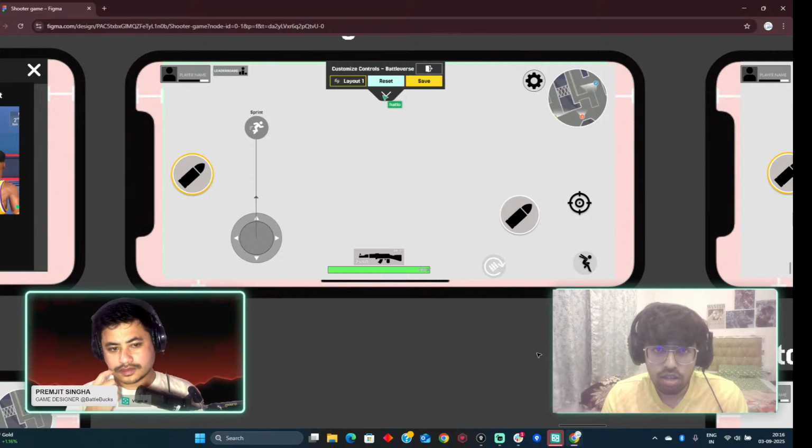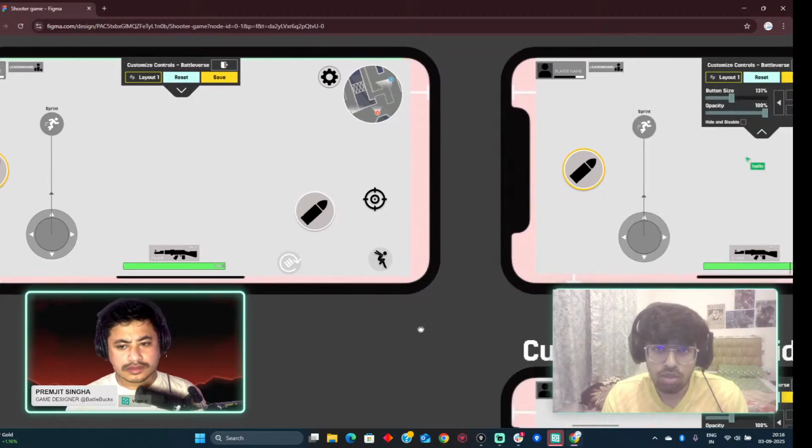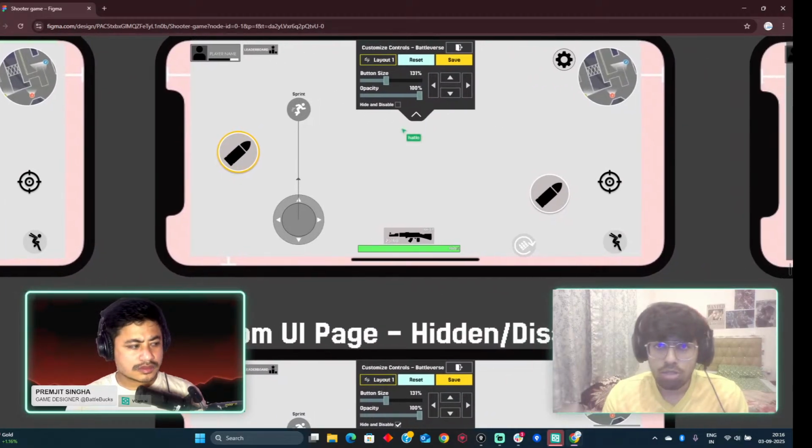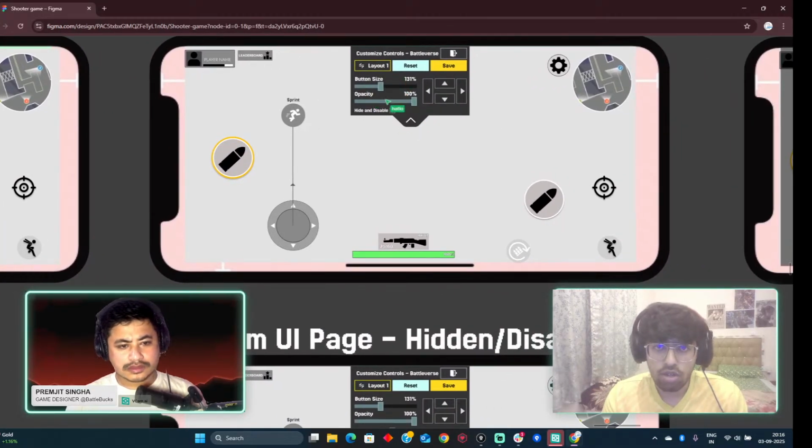Then here you can see an arrow basically which will bring this settings panel down. So what happens when you bring it down? More options are provided here for the player to customize his UI. So there's a button size slider and an opacity slider. He can change the opacity of the buttons as well. And also there's a basic joystick present here. So why is the joystick required?